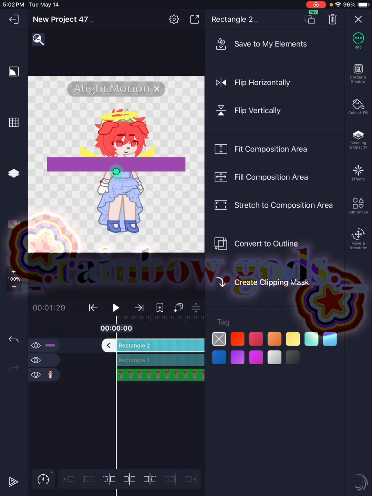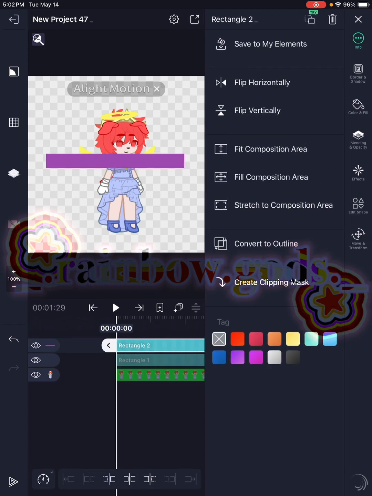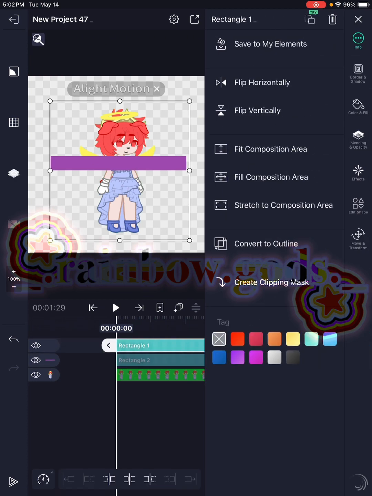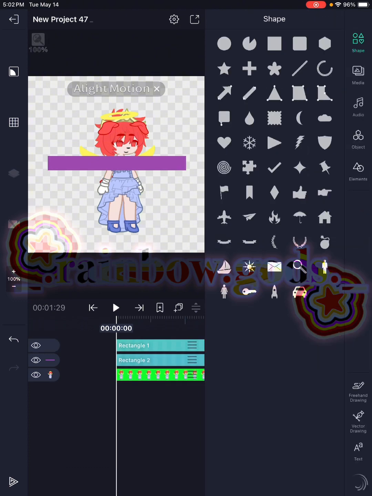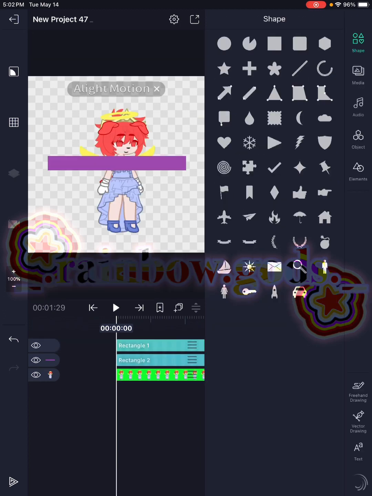Like that, and then make sure it's a rectangle now. Make sure the rectangle is under the square, and then click any shape you want. I did this one, but for this example, I'm just going to do the stars.